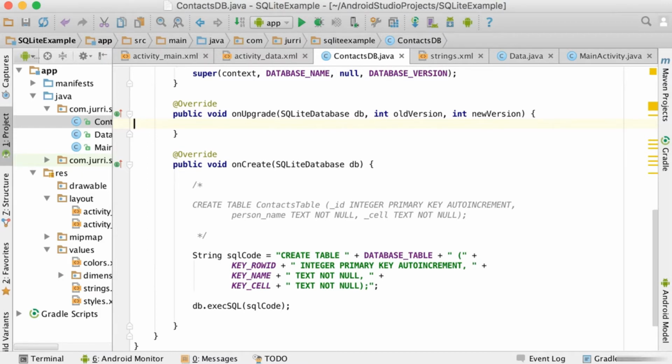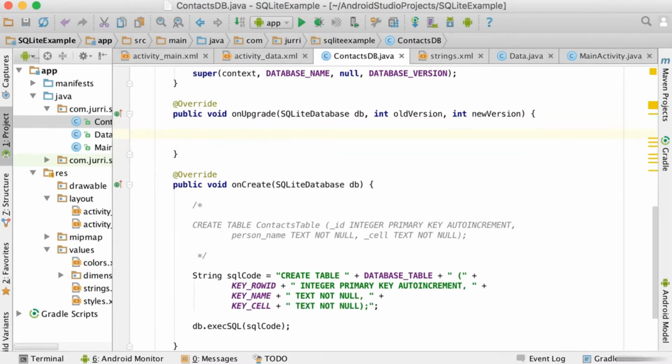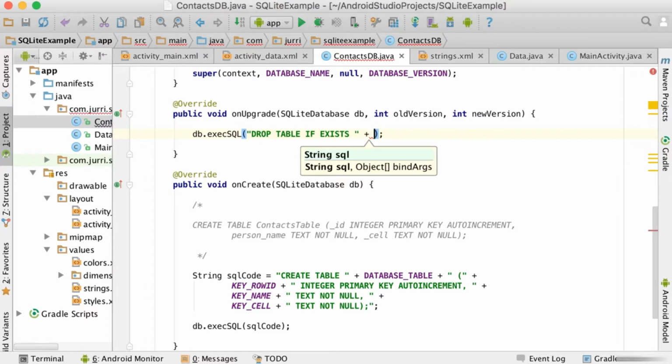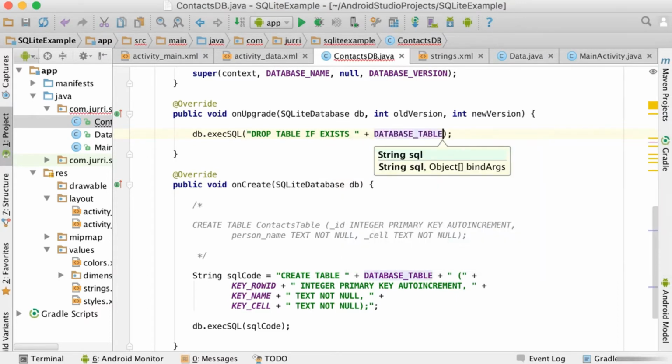Okay, so basically in the onUpgrade method, we're going to do the following. You can also see there's a database that's passed through. So we're going to say that database dot execSQL, and we're going to do the following. We're just going to say drop the table if it exists, and then indicate the table name. So it's going to be database table.